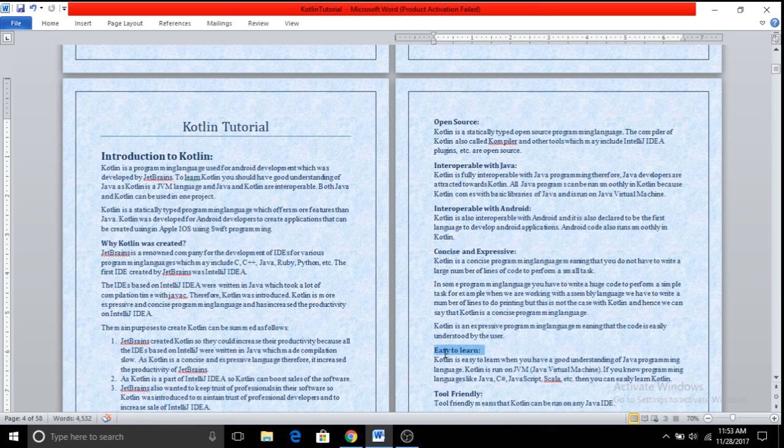Then Kotlin is easy to learn. It means that the syntax of Kotlin is easy and you can learn Kotlin. If you have a good understanding of Java programming, then well and good. But if you do not, then follow my tutorials and you will learn Kotlin easily.